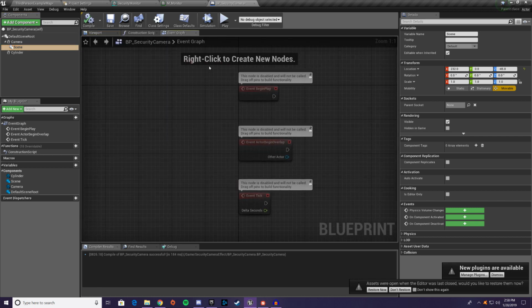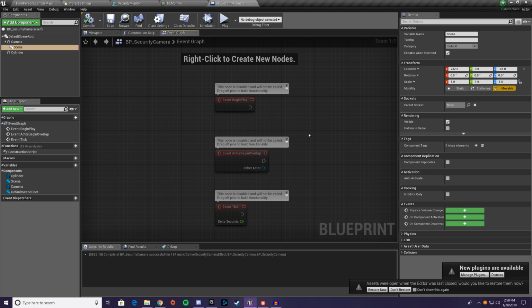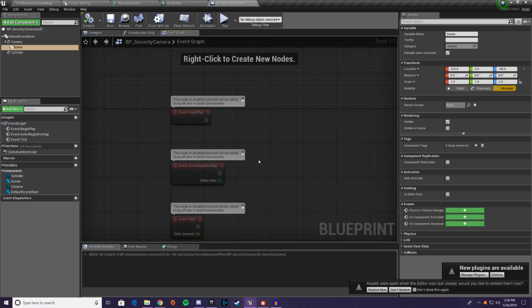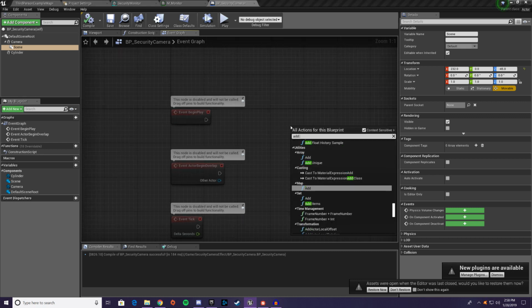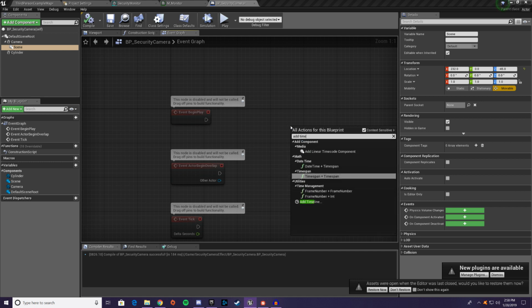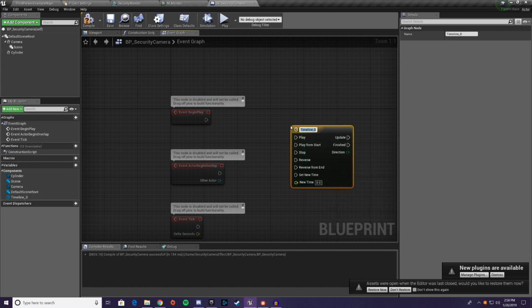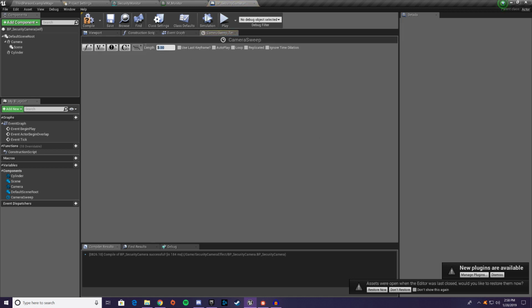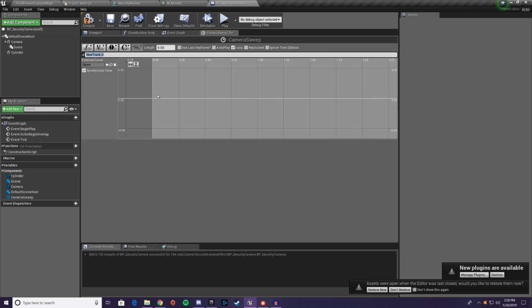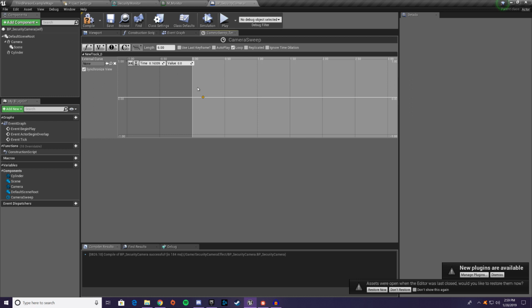So now we can start to set up our sweeping motion where the camera is sweeping back and forth over an area, just surveying a room, essentially. The first thing we're going to do is go into the event graph and add a timeline. We'll name this timeline camera sweep, and then we will open it. We'll make it 6 seconds long, and it will loop, and we're going to add a float track to it. And then we're going to start adding some keys here.